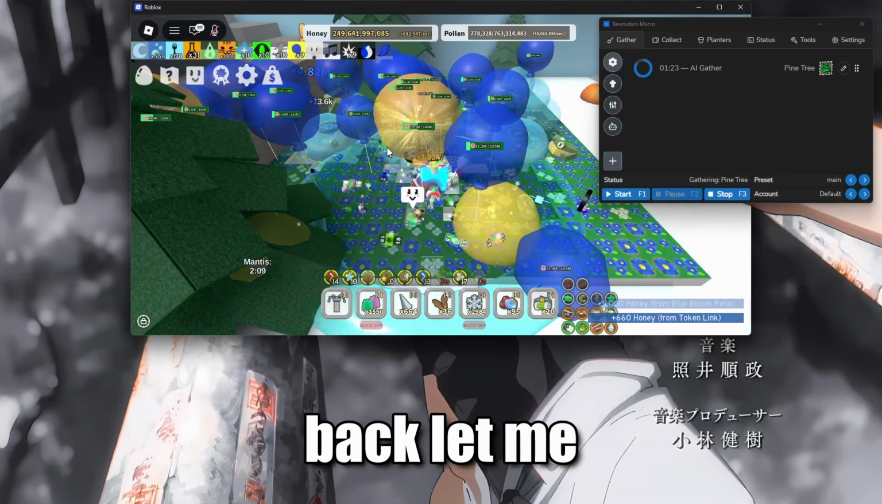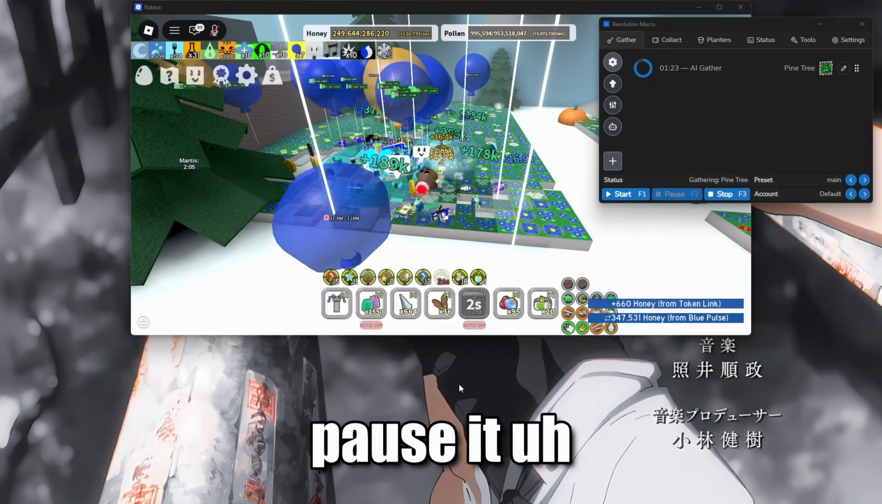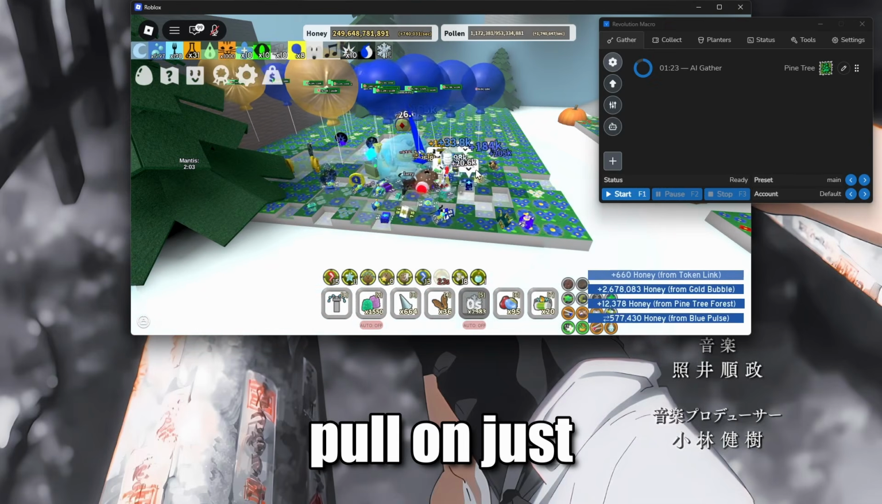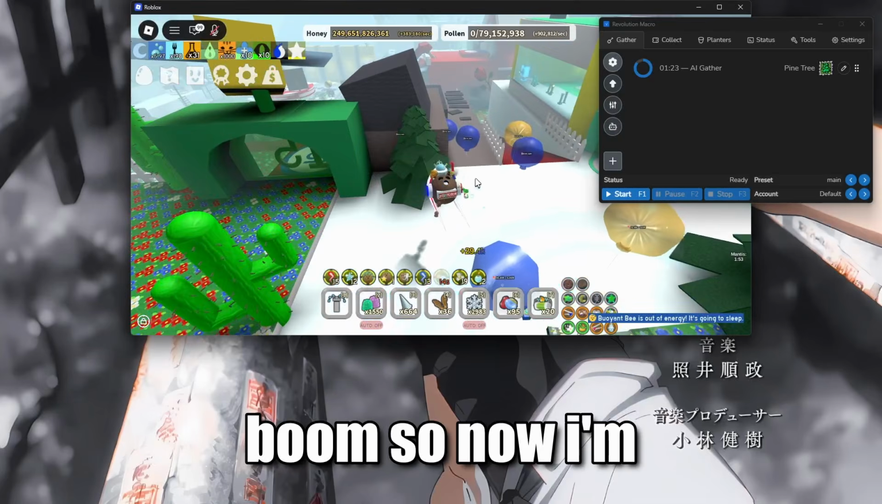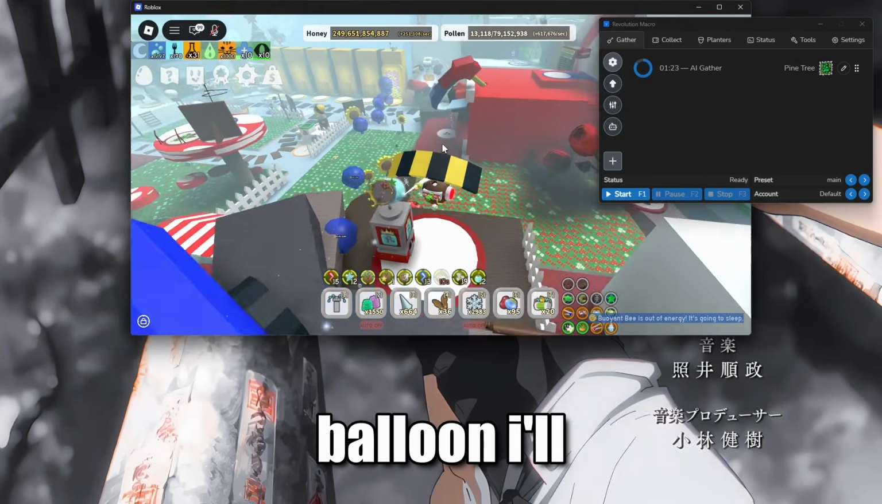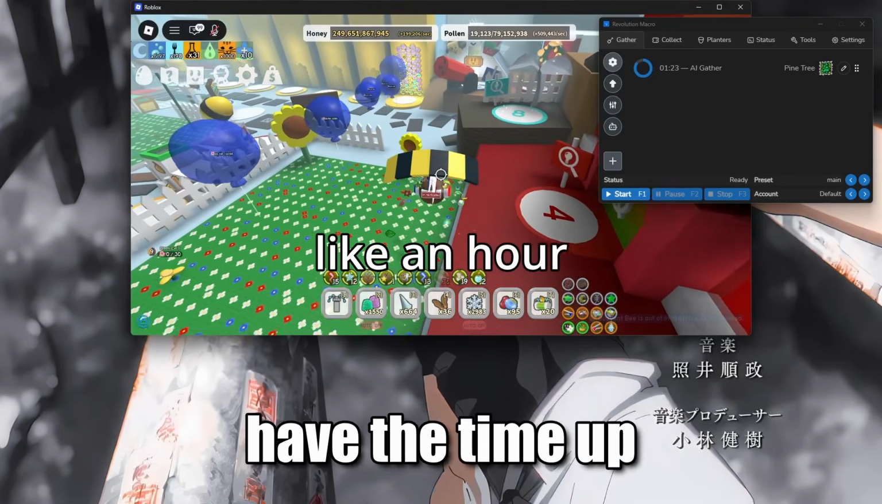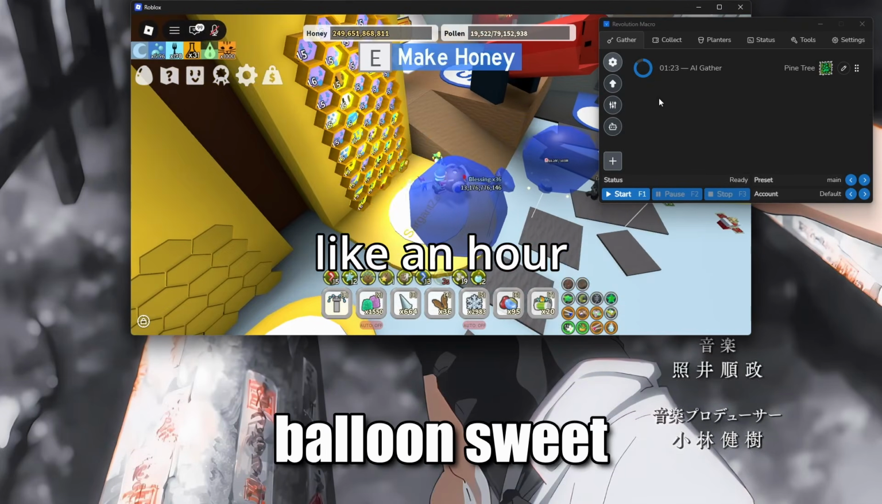Alright, I am back. I'm gonna go ahead and pause it. Actually, just full on, just click stop. Boom. So now I'm gonna go ahead and check what we got. Looks like we might have a decent sized balloon. I'll have the time up on the screen. We got a 13 billion balloon.